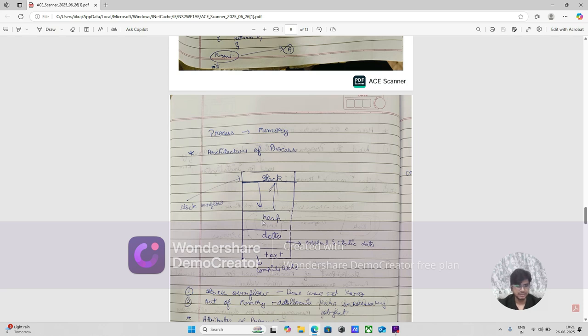I have said this is the heap, which basically stores your dynamic data, like while you are running the program and asking for some input from the user, that will be stored in this. And in the stack, your variables will be stored. So this is the architecture of this.